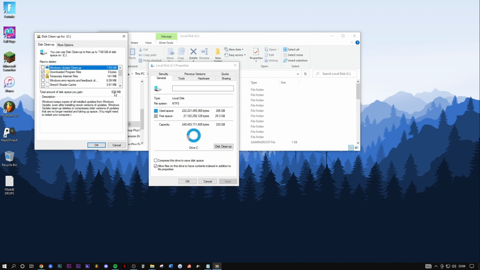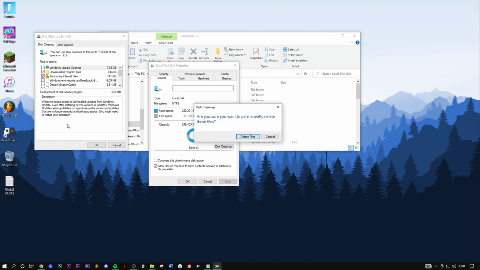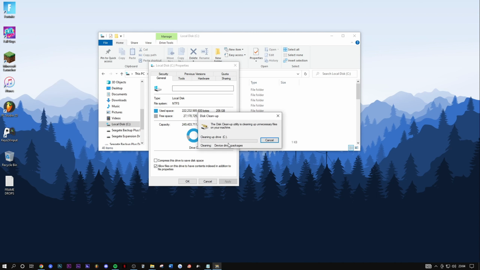As you can see, we can gain 538 megabytes. Now I have done this quite recently, so it's only a small amount, but for you it might be a lot bigger. So just go ahead and press OK, and then you can delete these files, and it will go through and clean the drive that Fortnite's on and allow it to run much better.